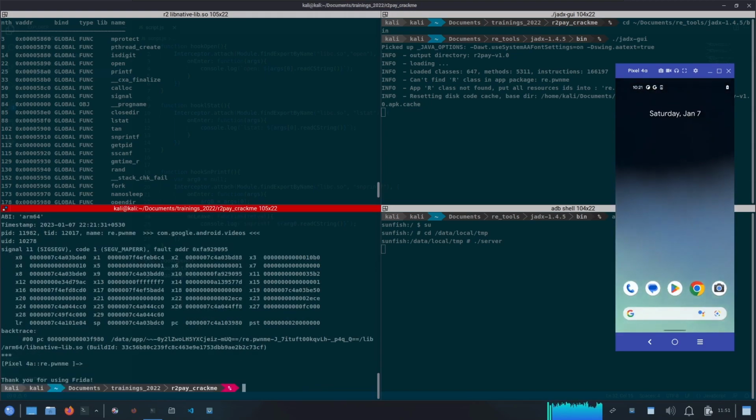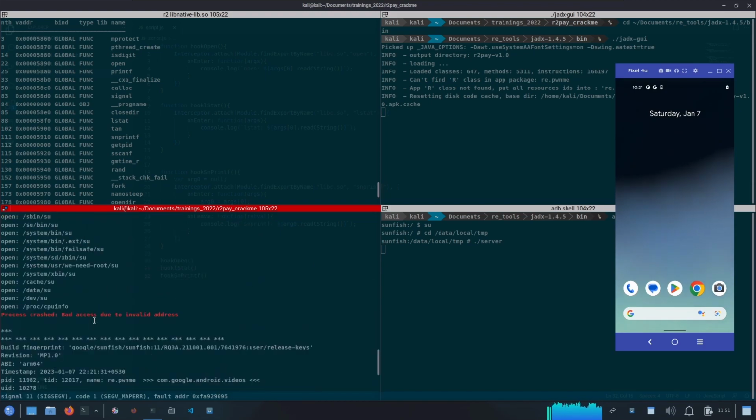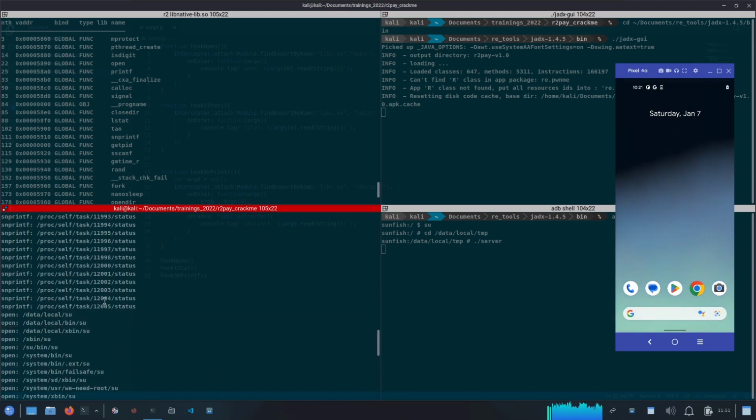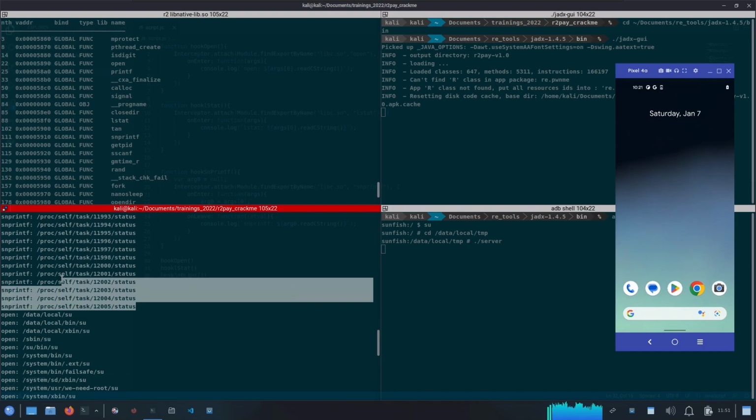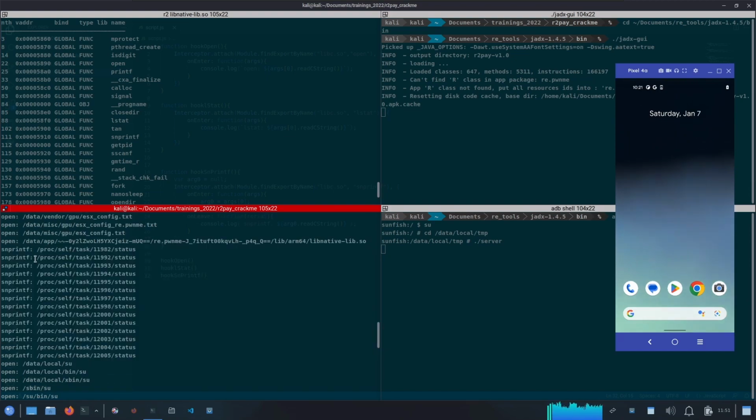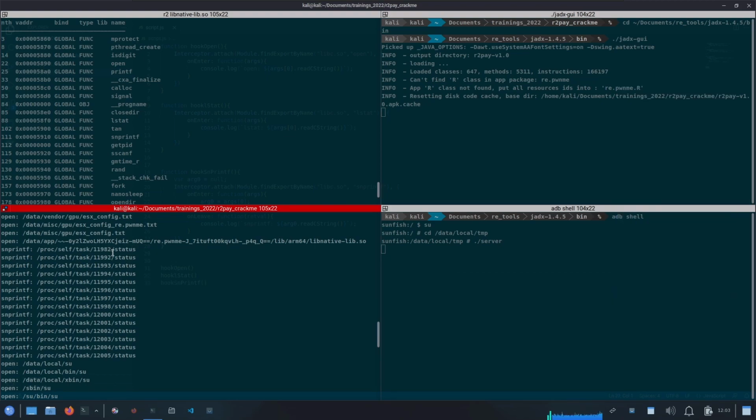Now in the output, we can see again the crash at the same offset. And if we scroll up, then we have snprintf. Okay, so now we have something new. In this snprintf, we can see that it accesses /proc/self/task, then some ID, and then status. So here we can observe that this snprintf function inside this libnative library is iterating over this /proc/self/task directory and looking for the status file. And these are basically the thread IDs.